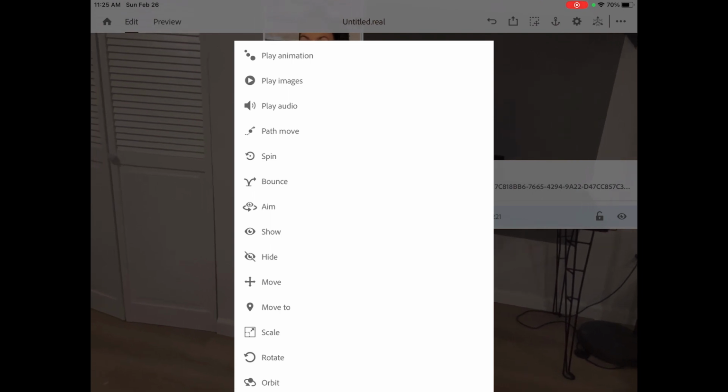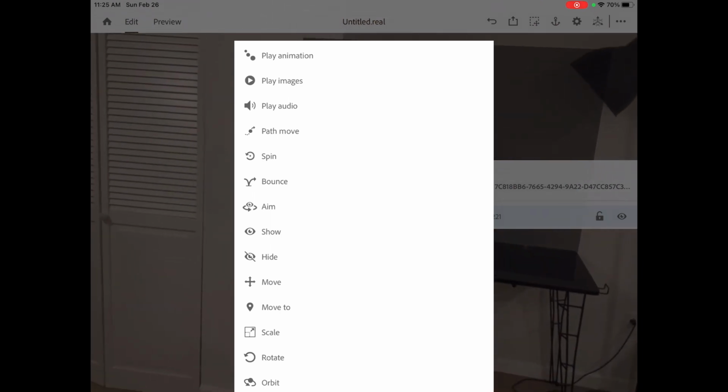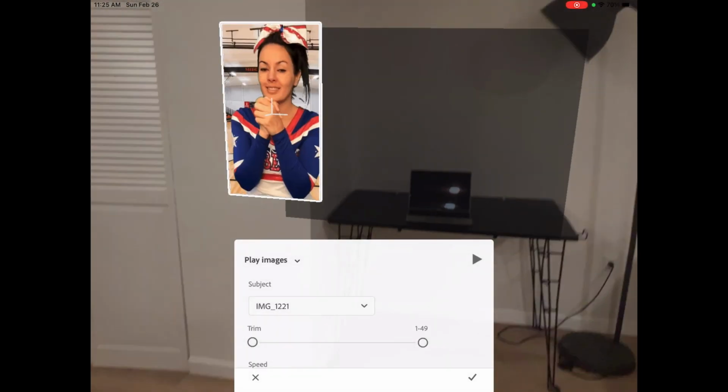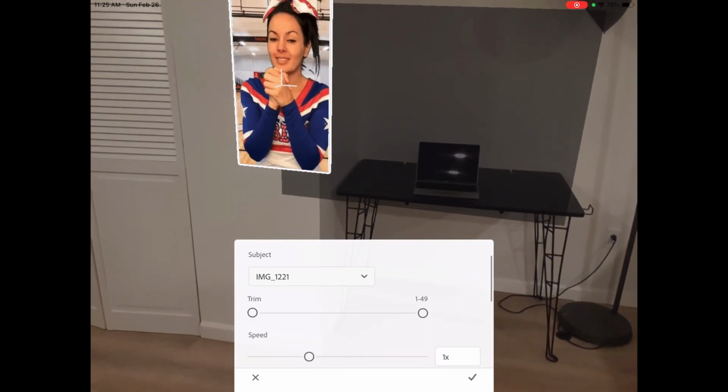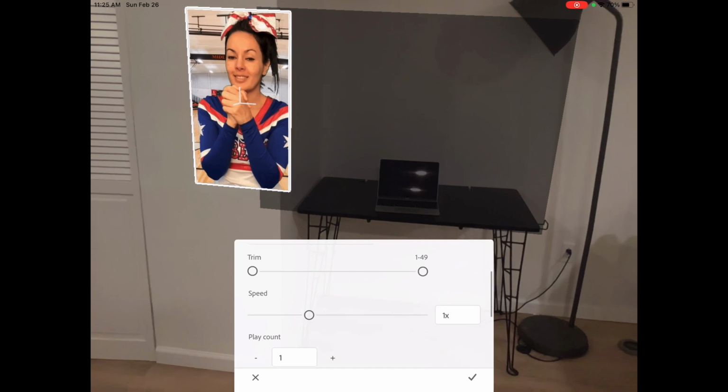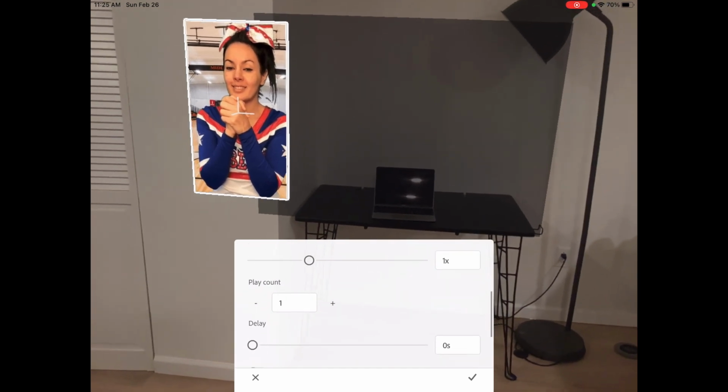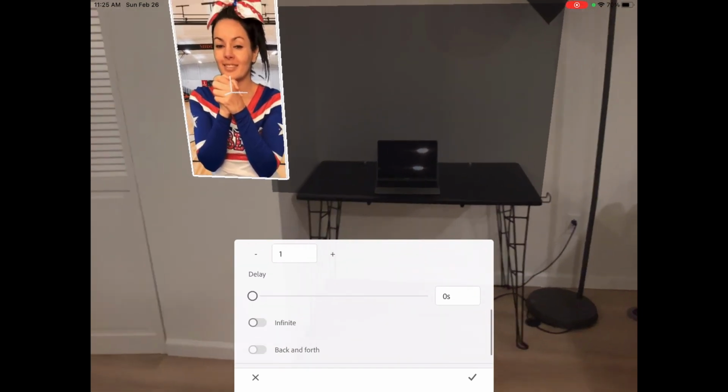And then click on the second one that says play images, because the cheerleader one's a GIF. A GIF is just a collection of images. Looks like there's 49 images here. I'm gonna leave it, I'm not gonna trim it. I'm gonna keep the speed the same. And you can decide this.